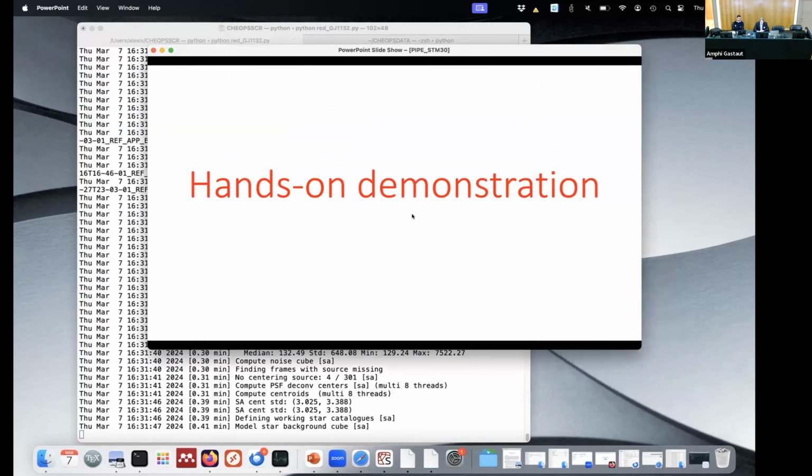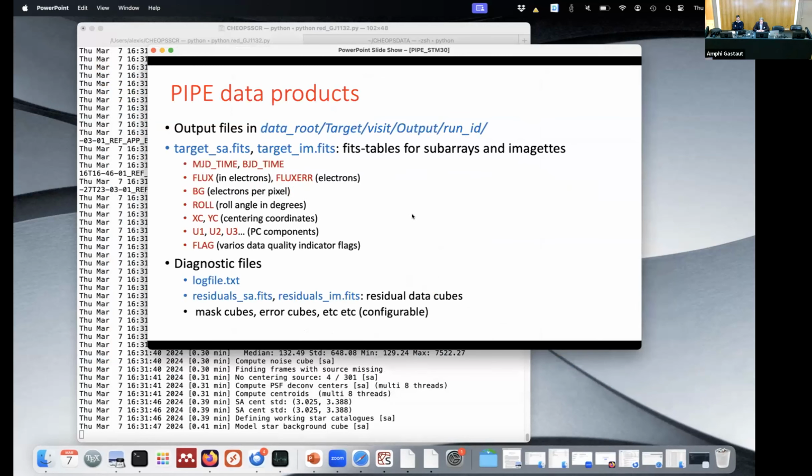Okay, so it's still working. So let's see what the data products are while we're waiting for the actual data product. What will happen now is that the data products will be put into our visit directory under a subdirectory called output. And then in that subdirectory will be another subdirectory that is the run ID. So it starts at 0 and then it just counts up 1, 2, 3, and so on. If you want to do different reductions, you can just run them consecutively with different parameters, and you will get different directories, so you don't mess up the results.